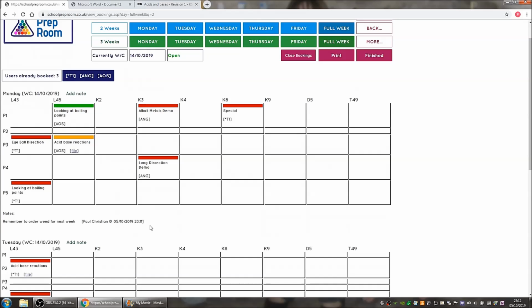This can be really useful because it allows you to put something in once you've looked ahead in order to make sure that you remember to order something or do a task if you need to do that around the lab on that particular day.